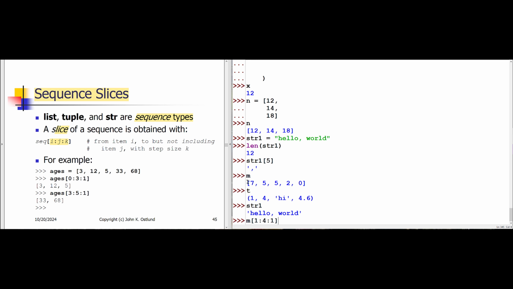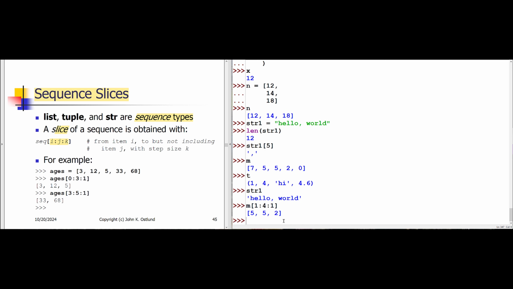Well, in M, we're going to start at position sub 1. We're going to go up to, but not including 4. So there's 1, 2, 3. This is position sub 4. And so what I claim is that starting from 1, going up to, but not including 4, with a step size of 1, should give me just the 5 5 2 slice from within M. Same idea for T.